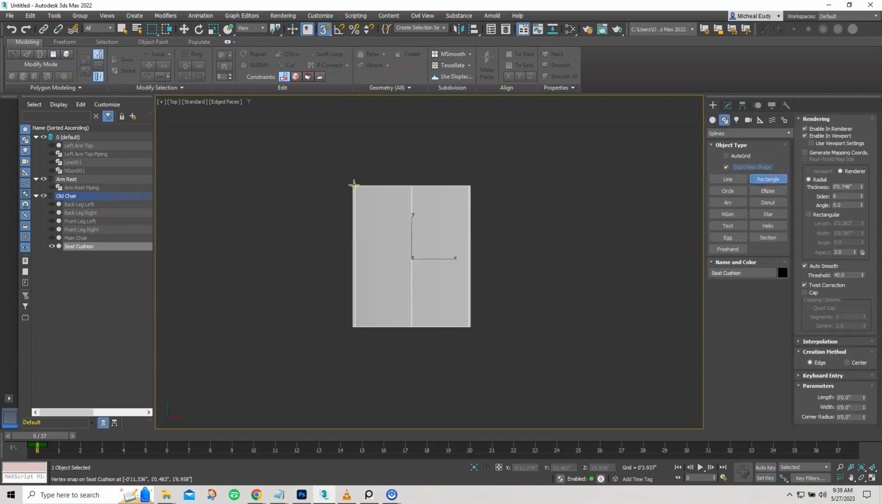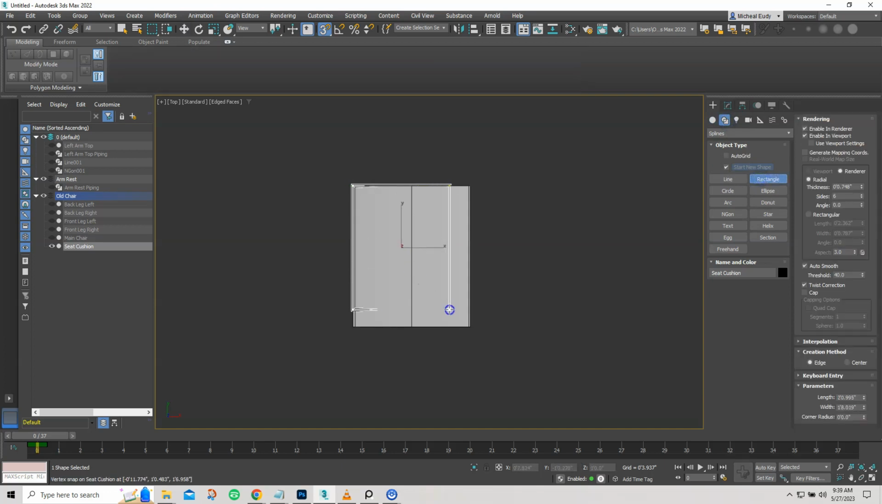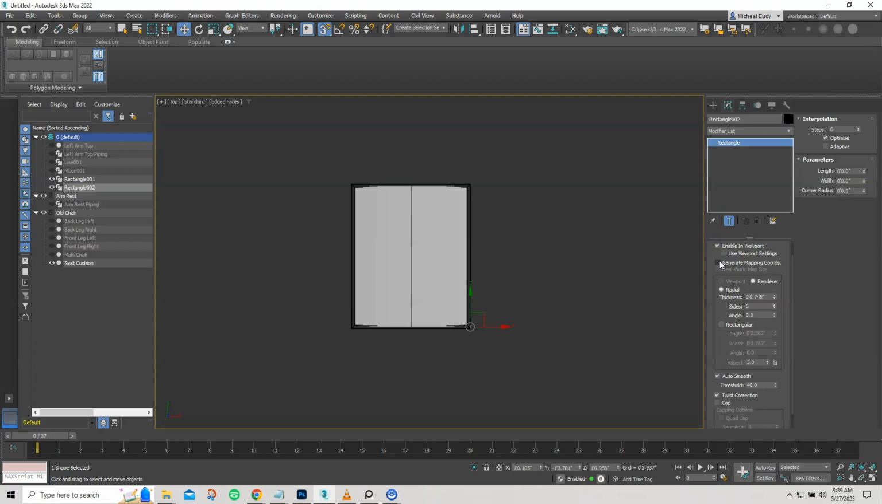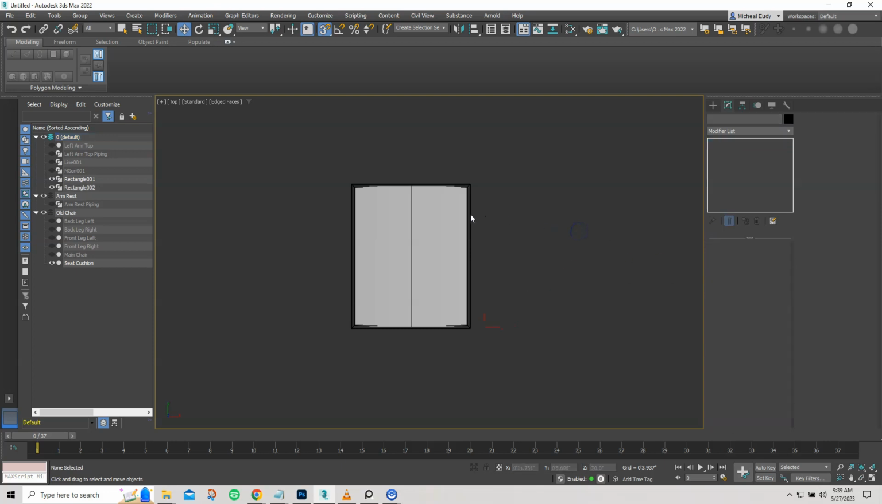So let's show you how I would build this. So I'm starting with the spline again. Doesn't have to be done with the spline. That's kind of just the way I like to do things. We don't need it to be renderable.